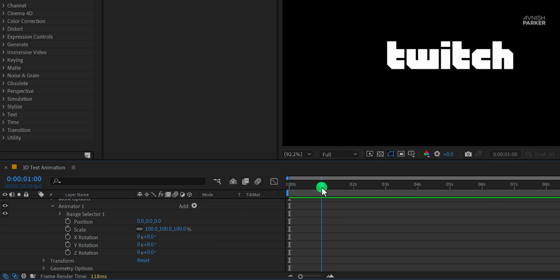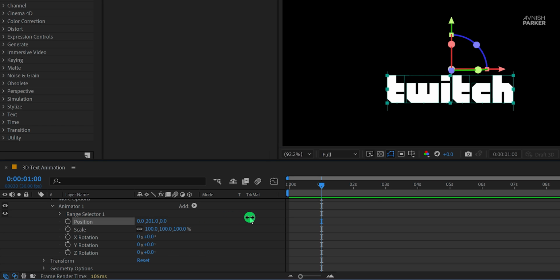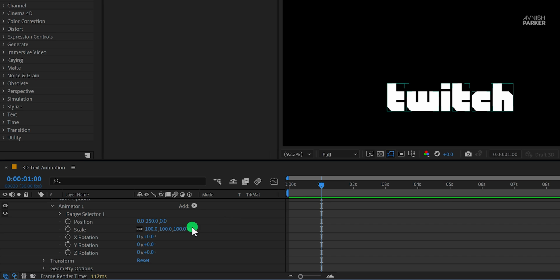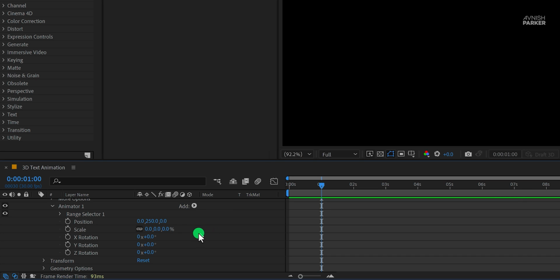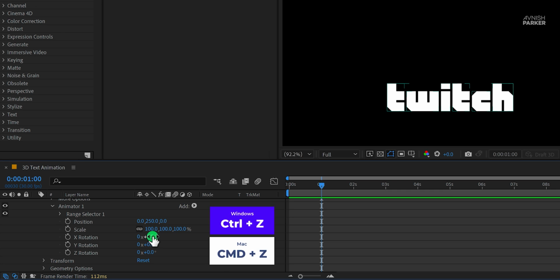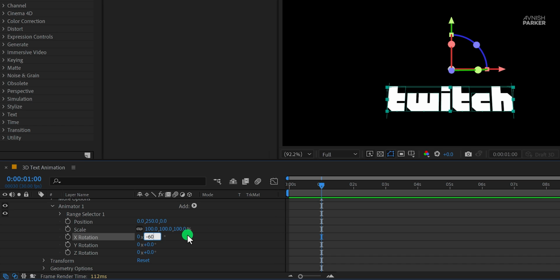Go to around 1 second position, and change the Y position value to around 250 pixels. Also, I'm going to use the scale value of 0%. Now, if I change the scale value first, I won't be able to see any changes here. So instead, I will change the scale value later. Now change the X rotation value to -60 degrees, and then change the scale value to 0%.